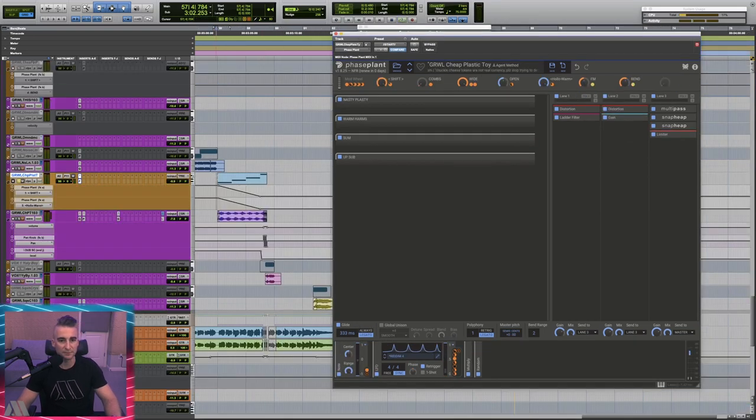This one is called Cheap Plastic Toy. A lot of the same functions as the rest of them, but you can change a few more things about the tonality, like hollow and warm. Basically takes away and adds like a second harmonic. Got some FM. Combs.